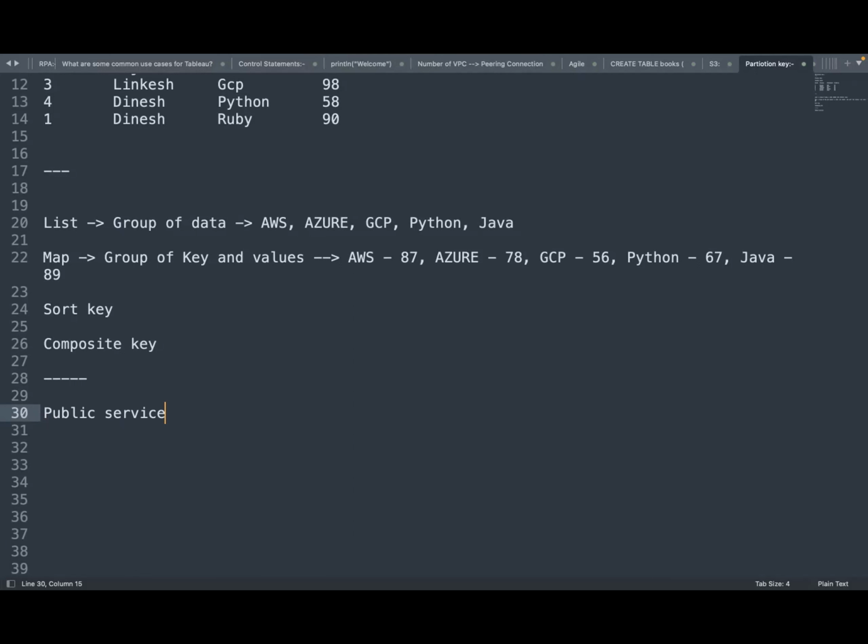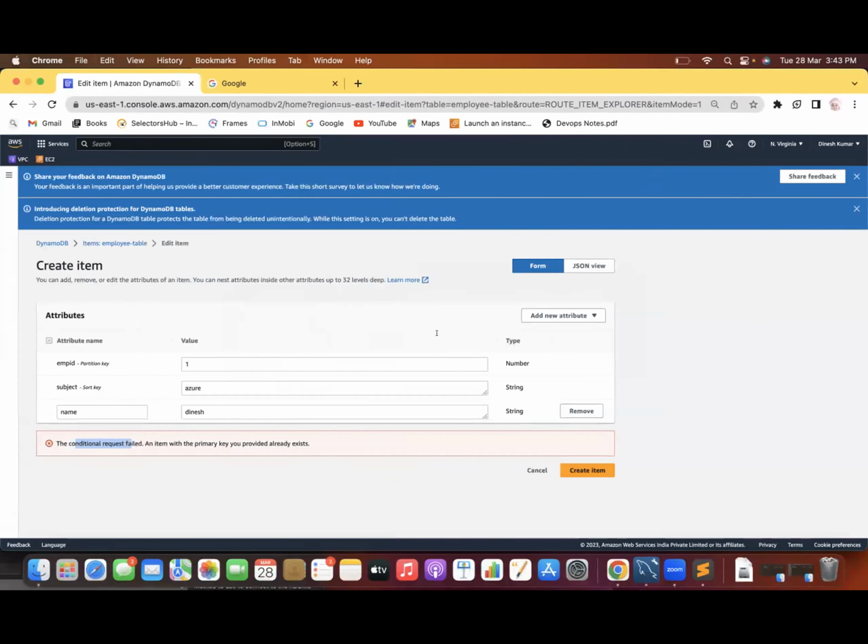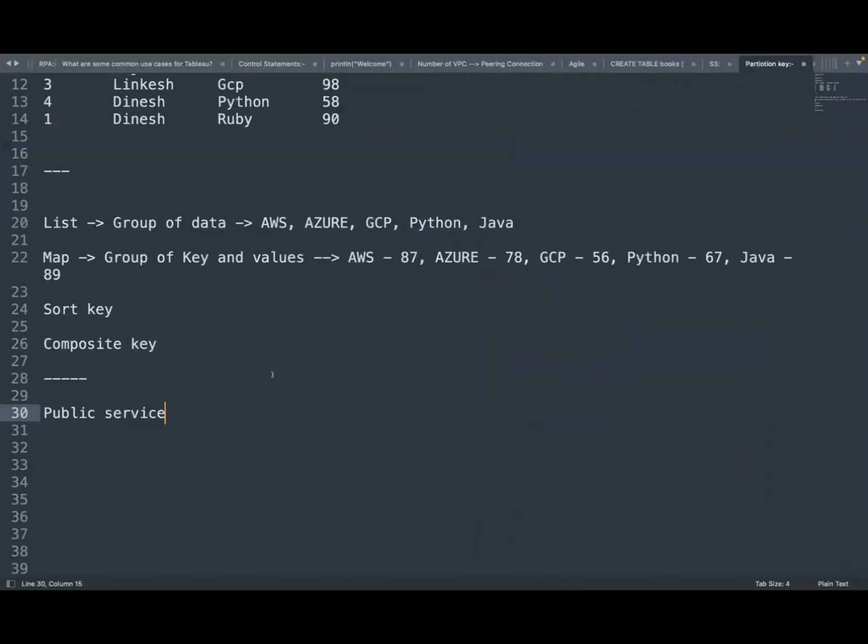But did you see anywhere, did I use any default VPC? No, right? When I create a table, did I create any default VPC? No. So that's the reason I'm saying your DynamoDB is a public service. It is not like you are creating it inside a VPC, not required. It is a public service. And one more point, it is a serverless database also.